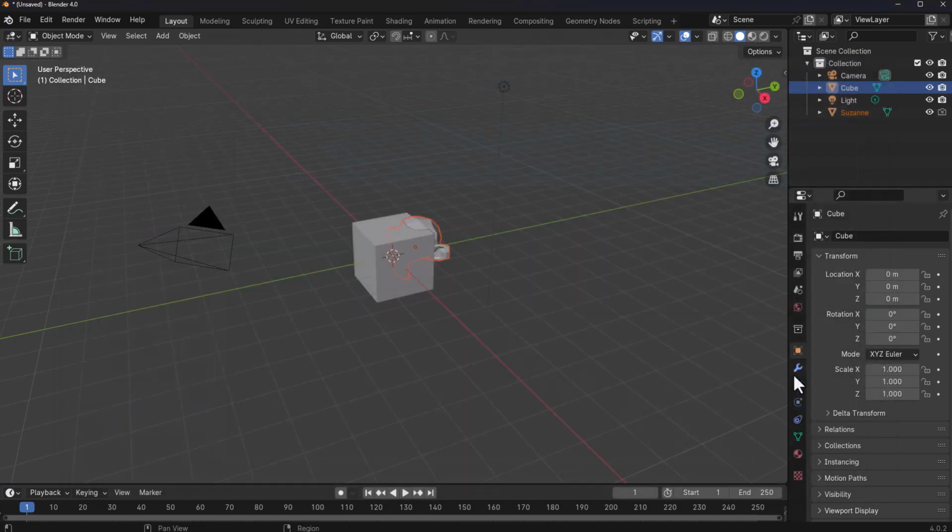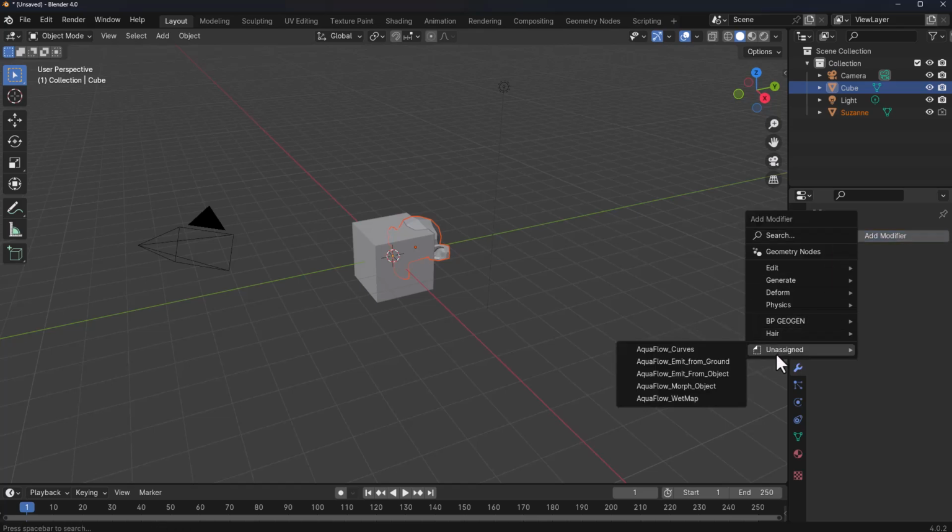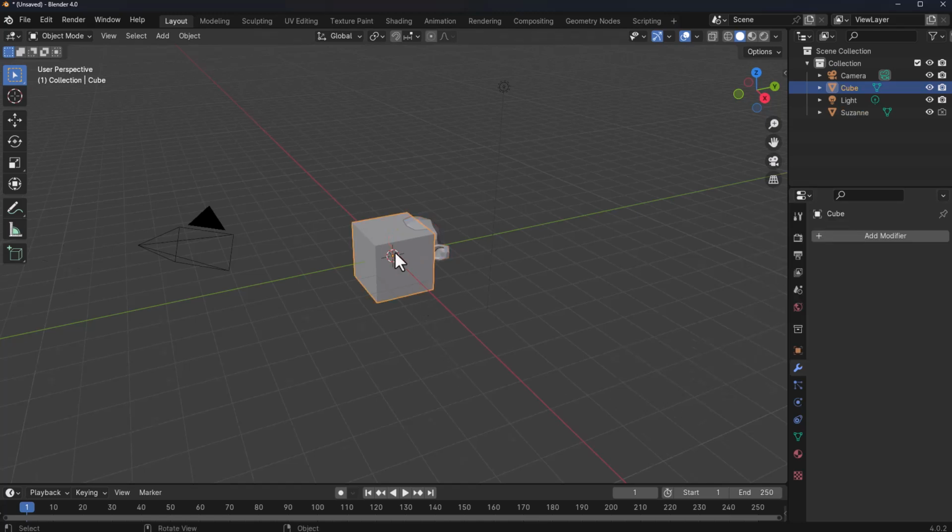And once you do that, if you go over to the modifier, you would notice that you have a section called Unassigned, and right there you would see the AquaFlow curve all the way down to the wet maps. And this is pretty interesting.